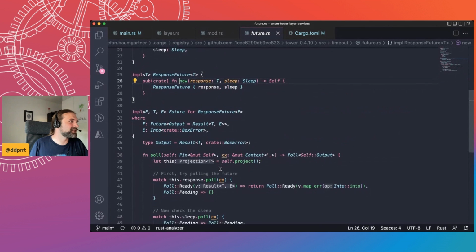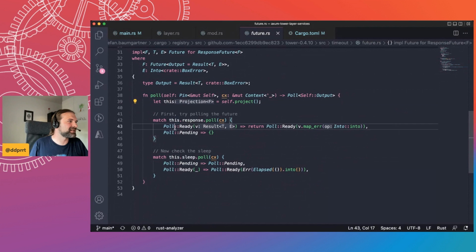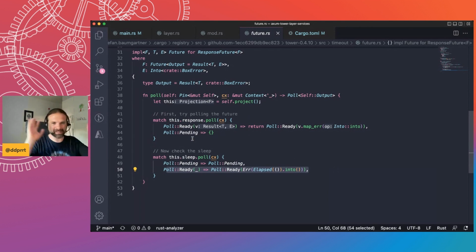Going into the response future, if I'm looking at the poll, the only thing that it does is, well, let's see if the actual future is ready, if the actual request is ready, then check the sleep function. And if that is ready, then return an error because the timeout has elapsed, and the other one is just being cancelled. So this is what happens here. And that's not that much code. It's a couple of lines with arguably some async magic that you need to get used to.